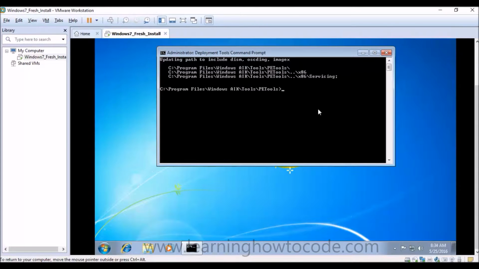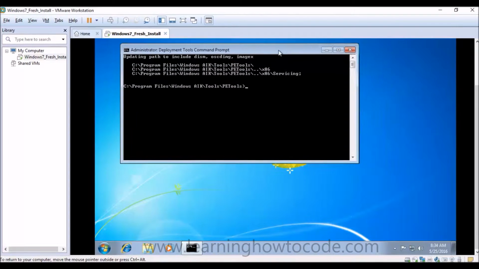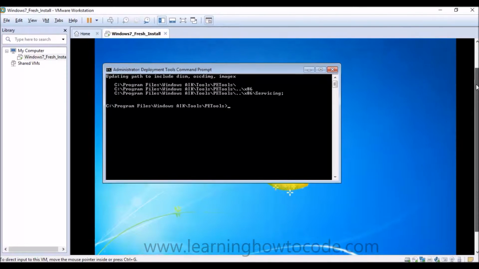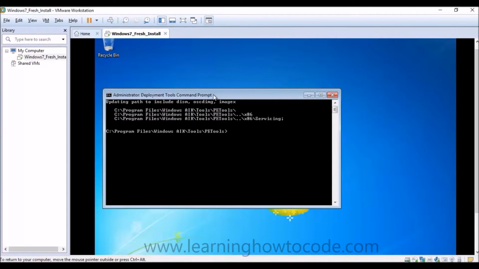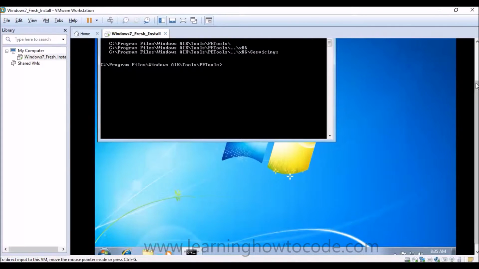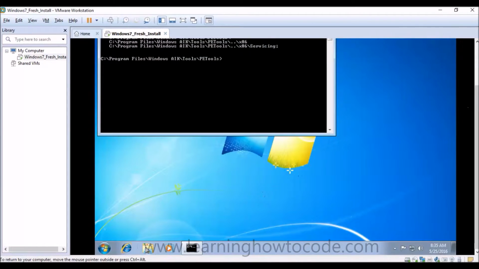The next portion of this can get a little bit complicated, and it's very important that you pay close attention and that you enter in all the code absolutely correctly, or this is not going to work.